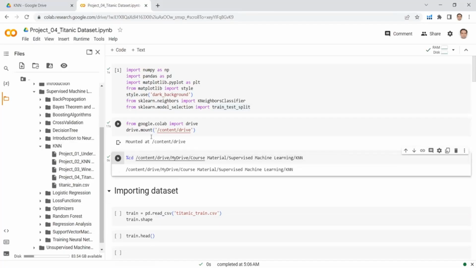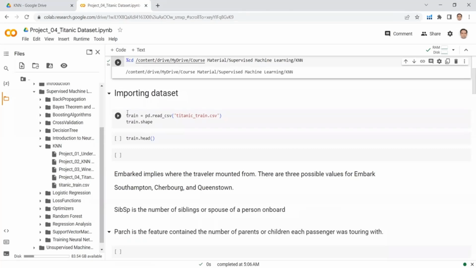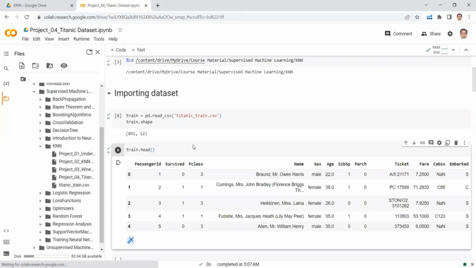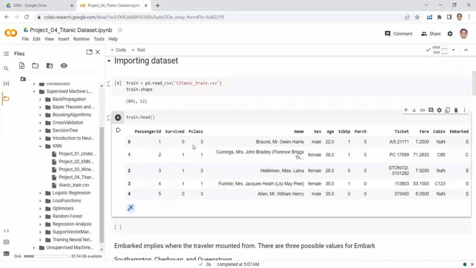Now the drive has been mounted, the path has been set. It's time to import the data. Now the data has been imported and we can see the shape of the data: it has 891 samples and 12 columns. Let's see the first 5 samples. So we can see that this is our Titanic dataset.